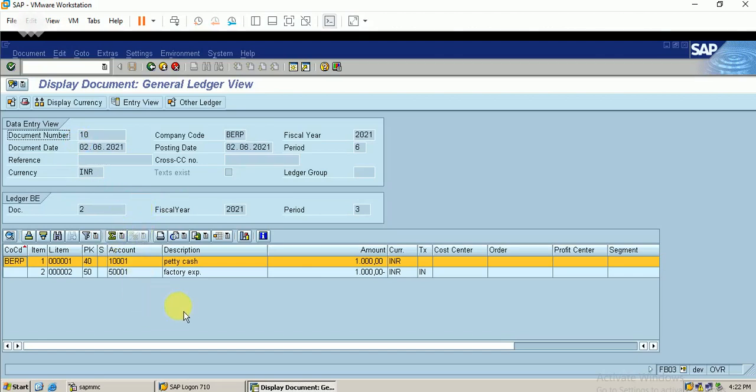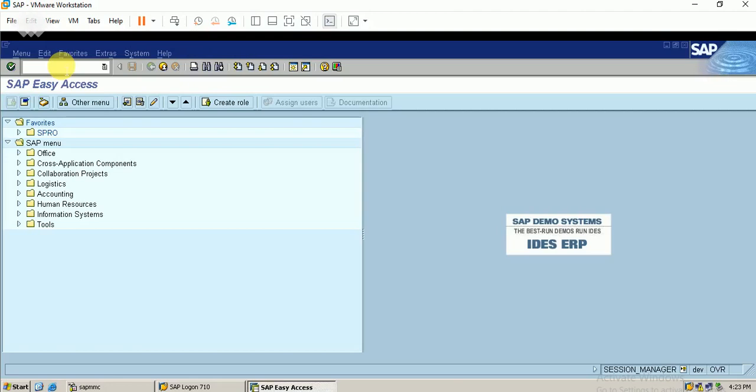From now on, whatever documents we post, we have to configure for the non-leading ledger also, so that whatever document we post in the leading ledger will have its corresponding document in the non-leading ledger, but whatever document we post in the non-leading ledger will not affect the leading ledger. This is the only difference. And if you want to post a document in the non-leading ledger also, we can do it by a special T code. Let me show you where to find it.